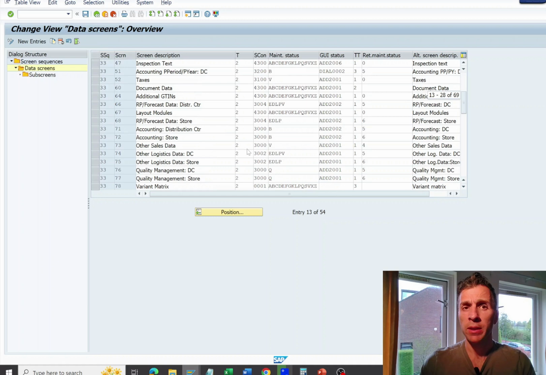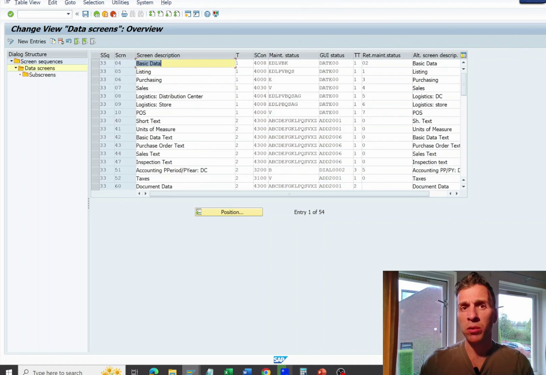Okay. And then there's another field, screen container. That means the number of subscreens that will be assigned to it. We're going to see that in the next page.